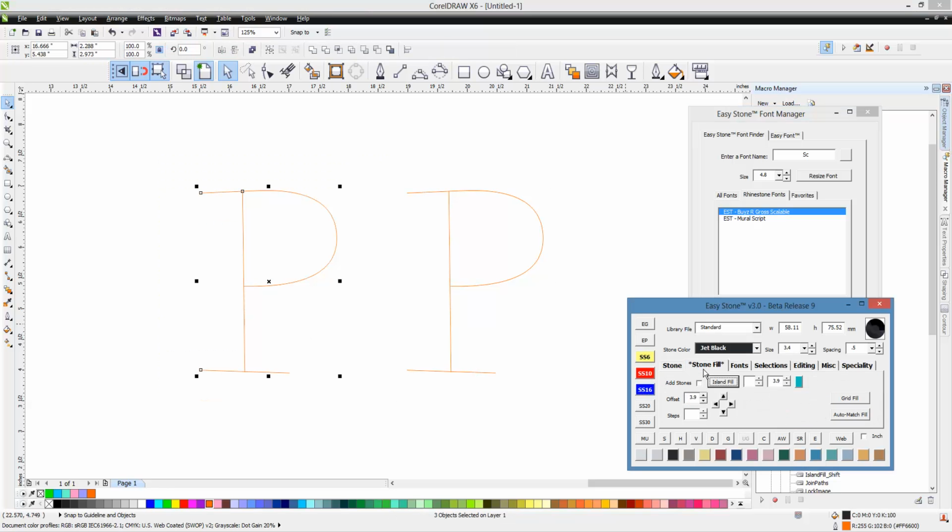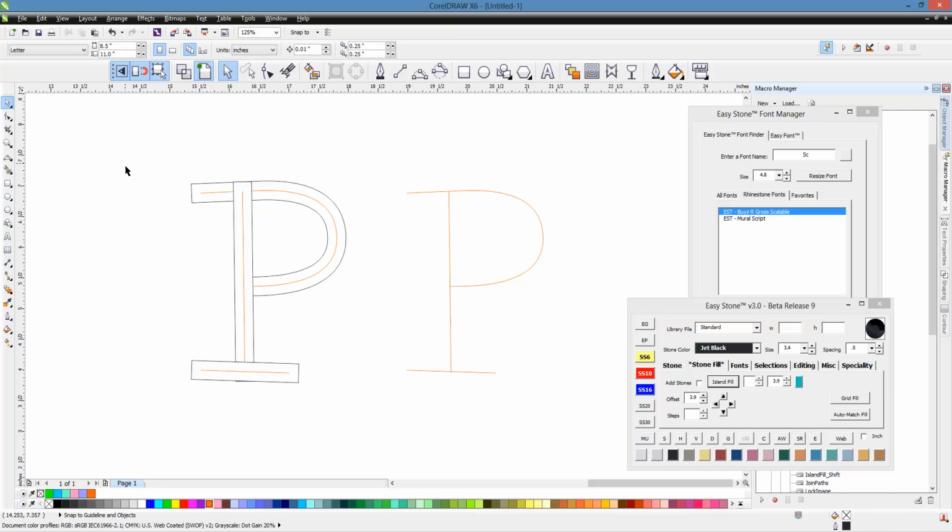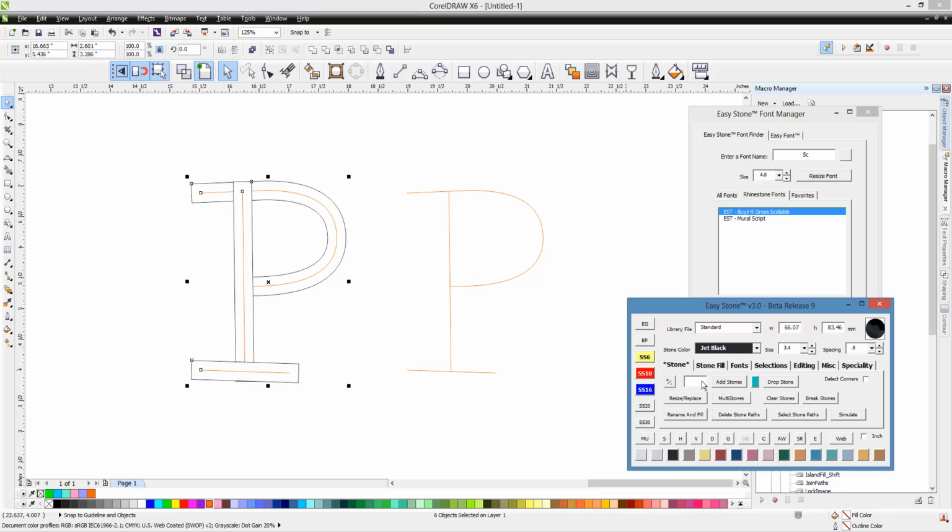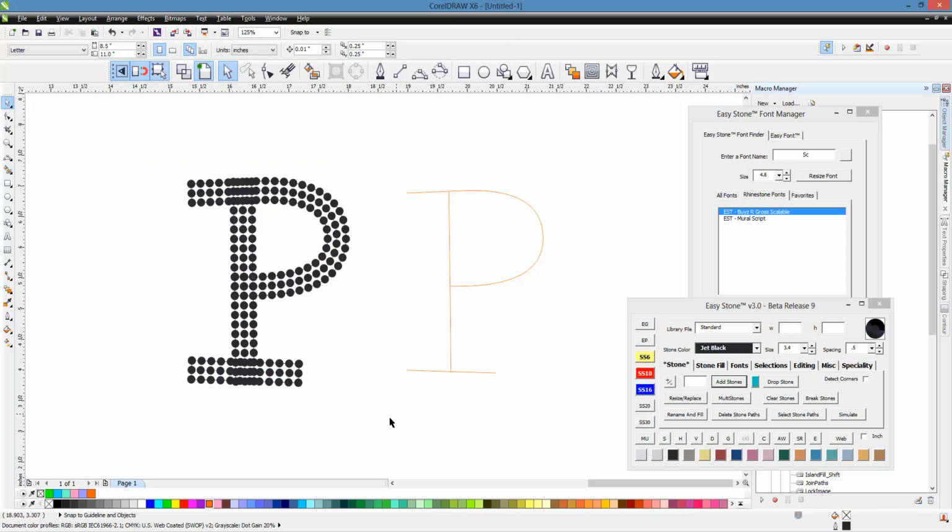So we're going to go to the Stone Fill tab. We're going to go one island fill to the outside. So just right click and you get this result. And then we're going to select everything, go to the Stone tab, and add stones. And that's what you get.